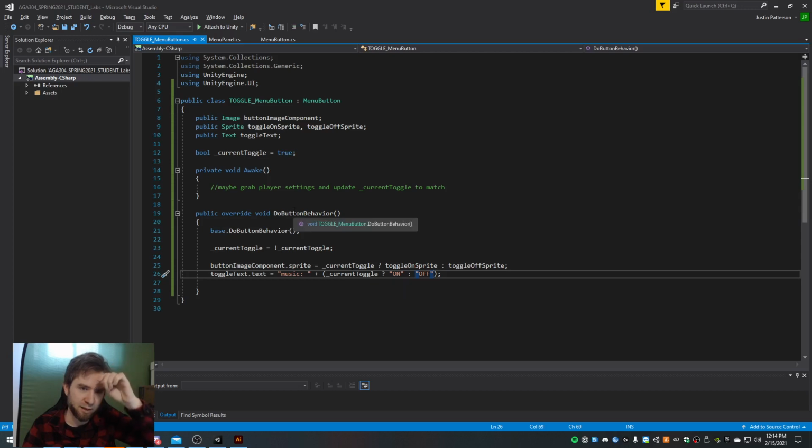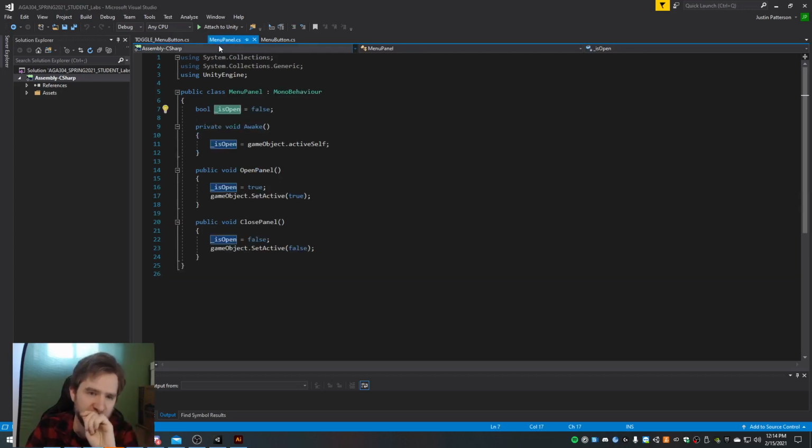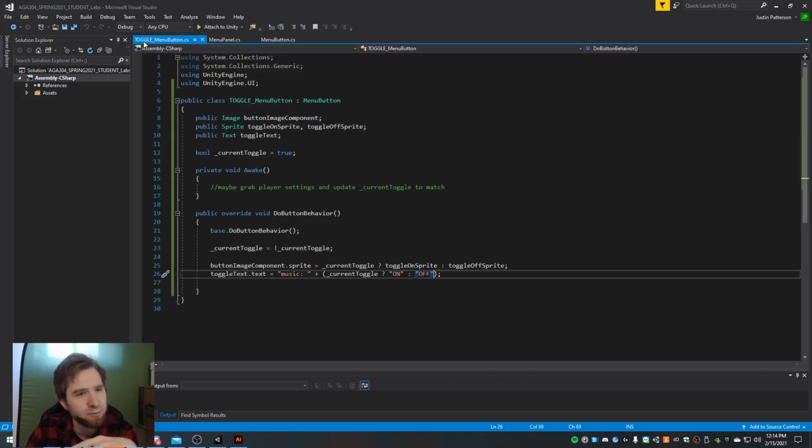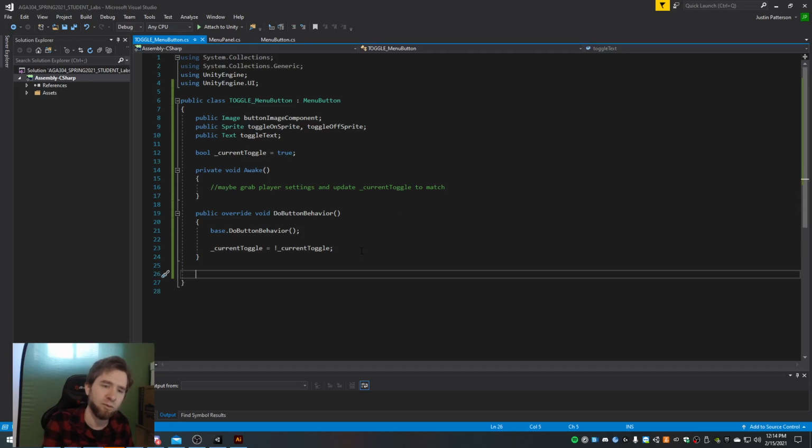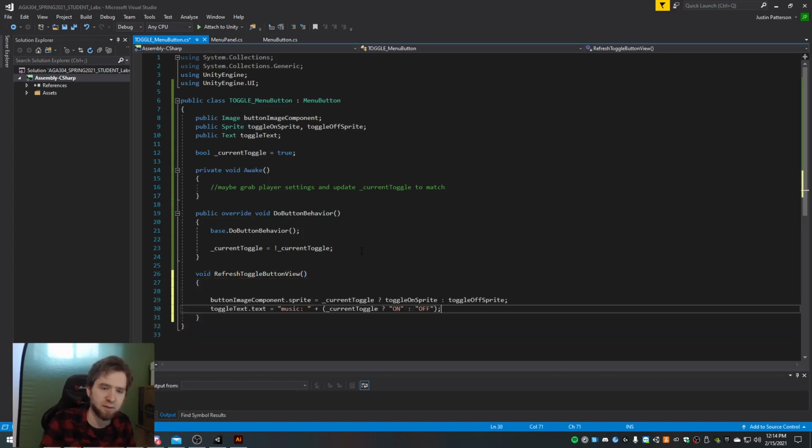And because, just like with the menu panel, there's a chance the settings might be off in the beginning, I want to make sure that all my sprites and stuff are looking good right when I start. So I'm going to extract this into its own method. It's going to be private void RefreshToggleButtonView, because it's just how it looks. I cut it and put it down there.